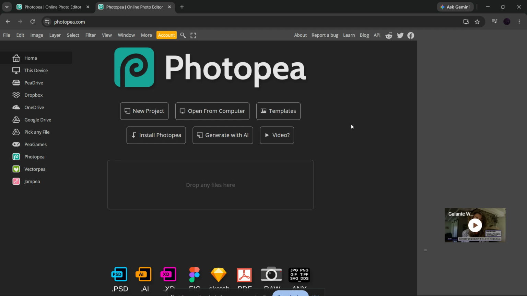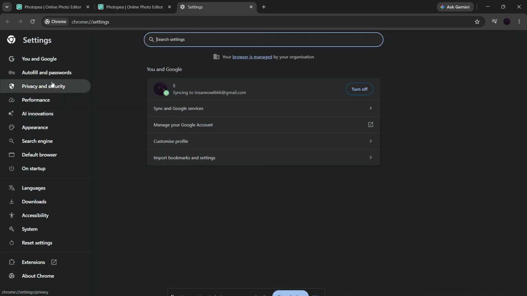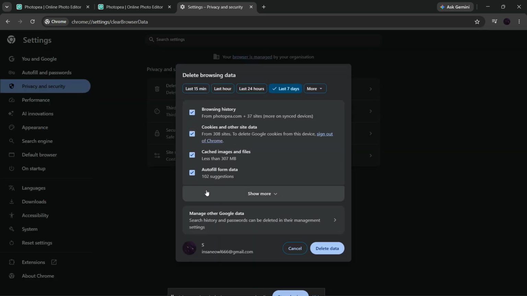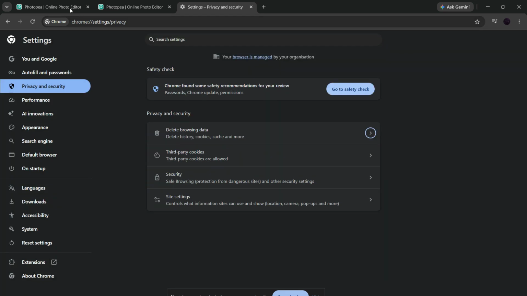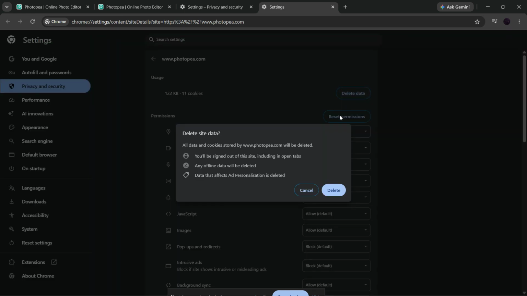The third solution is to clear your browser cache and cookies. Stored website data can sometimes cause loading problems or keep an old session active. In your browser settings, open the Privacy or Browsing Data section, select Cached Images and Files, and consider clearing cookies or site data for Photopea. You do not always need to delete all browser data, so if your browser allows it, remove data only for Photopea. After clearing the data, completely close the browser, reopen it, and visit photopea.com again.